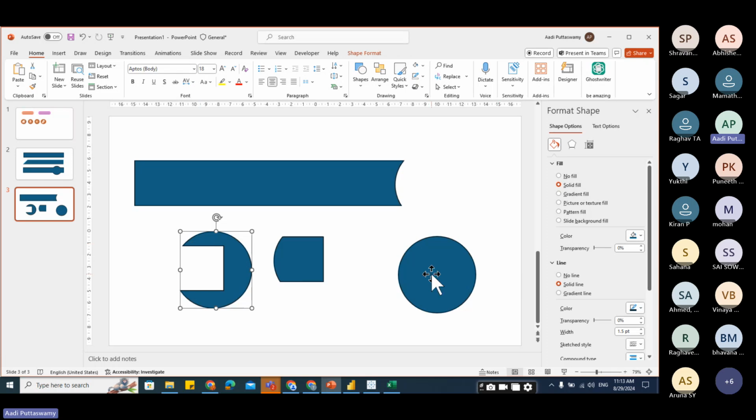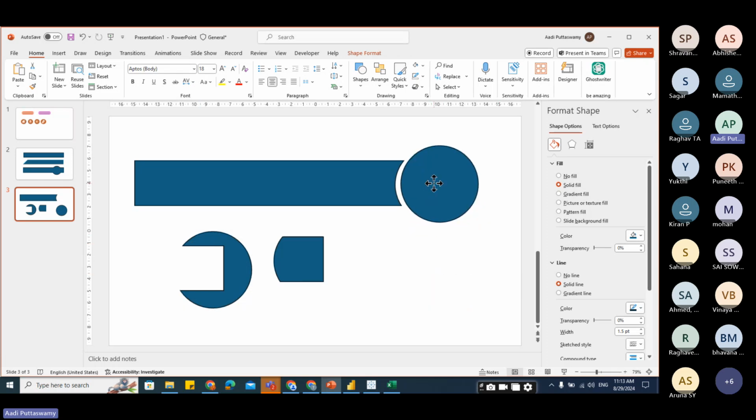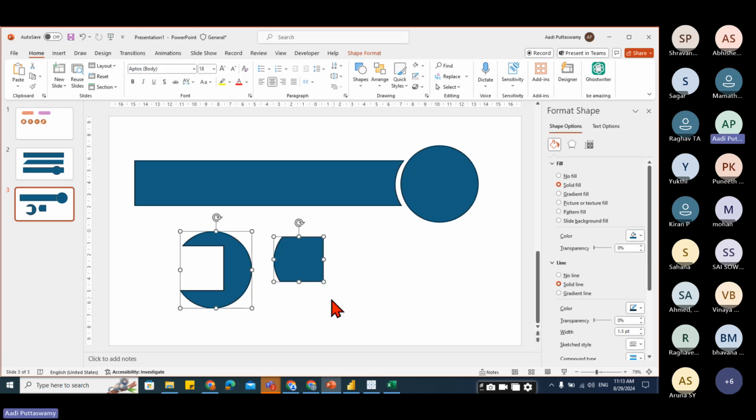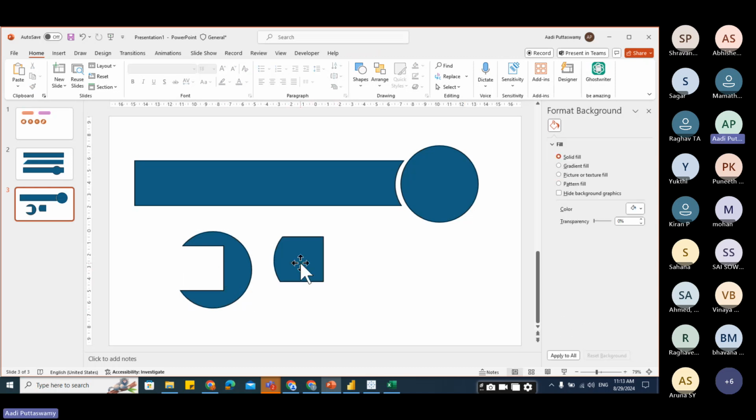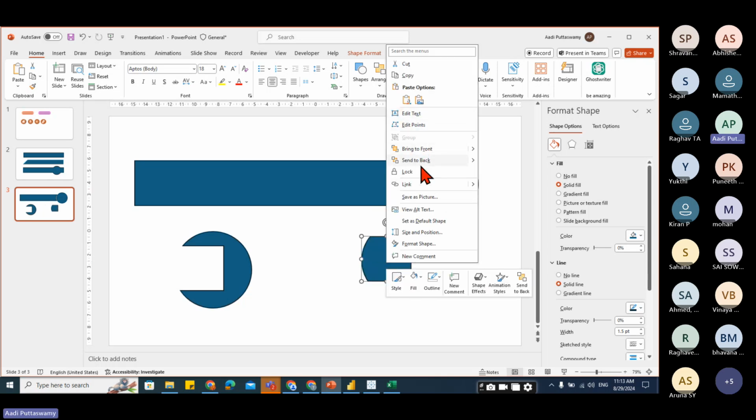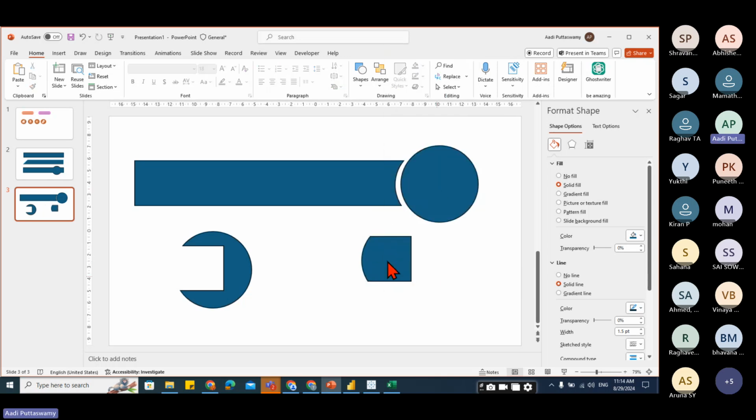Now I'll take this shape and I'll keep it here like this. Understood? So there are various different things that you can do. Let me delete this. If you want, you can keep it. If you think you want, then you can keep it somewhere. Say right click and I'll say bring to front. I'll keep it here like this.